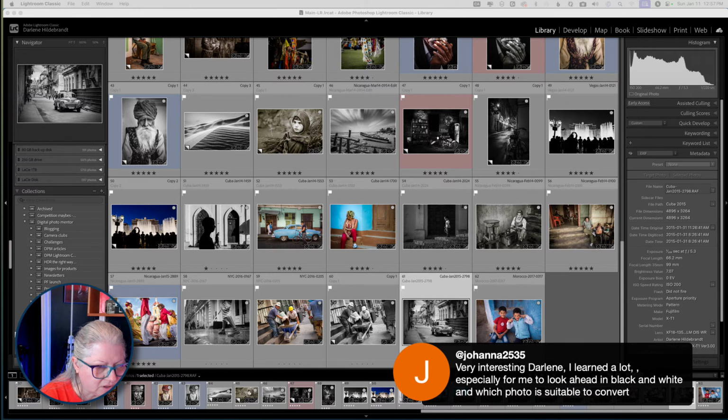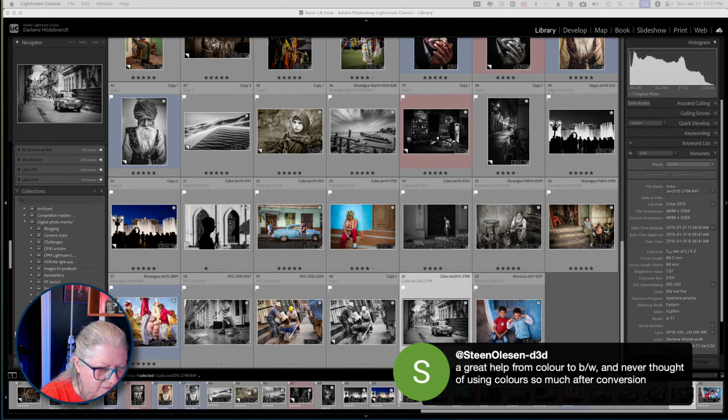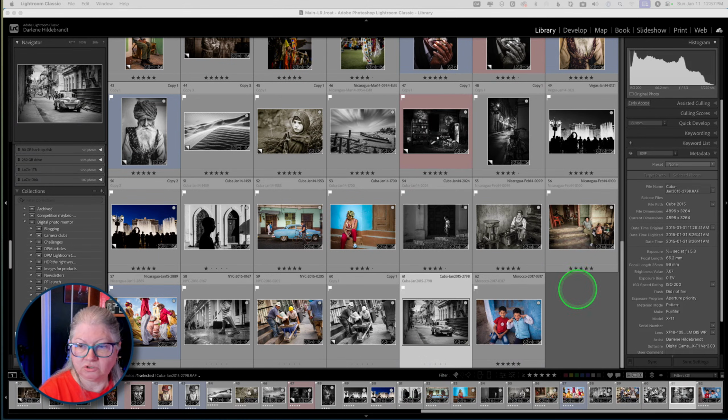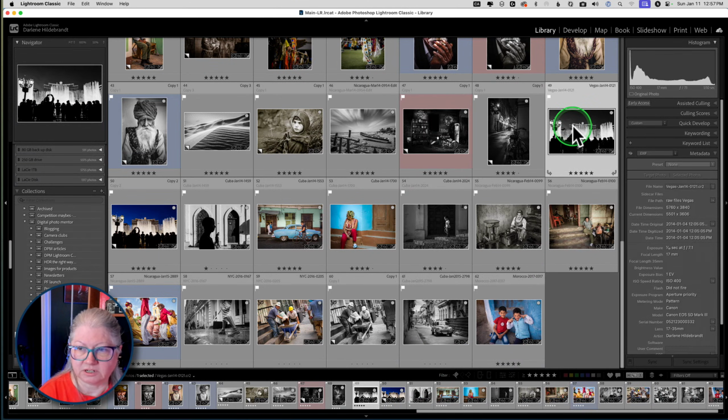Johan, very interesting. Learned a lot. Oh, yes, I just did that one. Steen said, a great help from color to black and white. Never thought of using color so much after conversion. Right? Yeah, it's a huge thing that you want to consider.